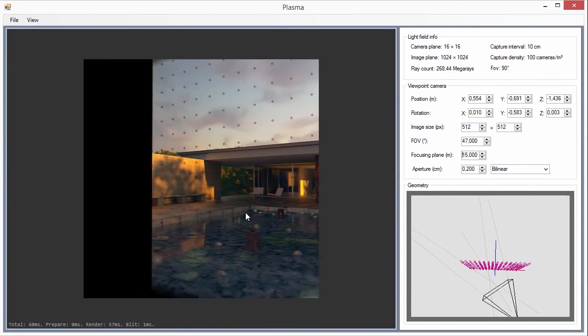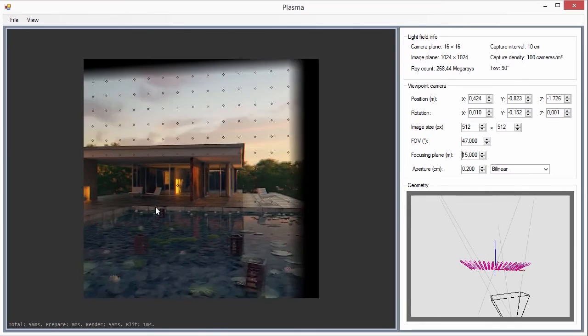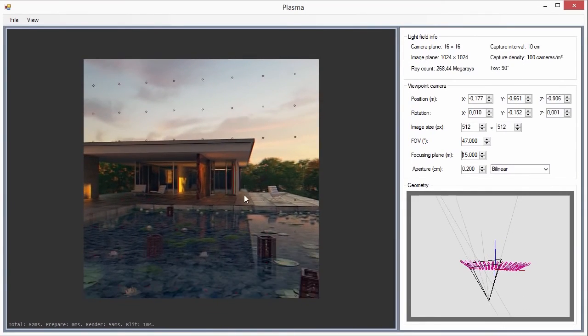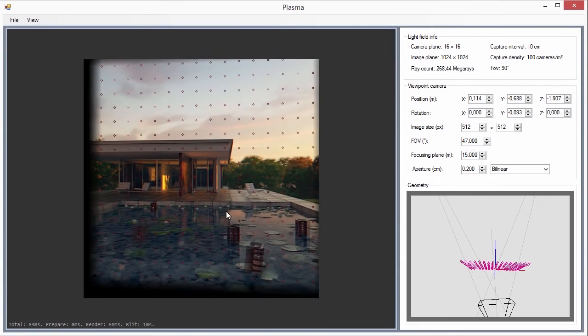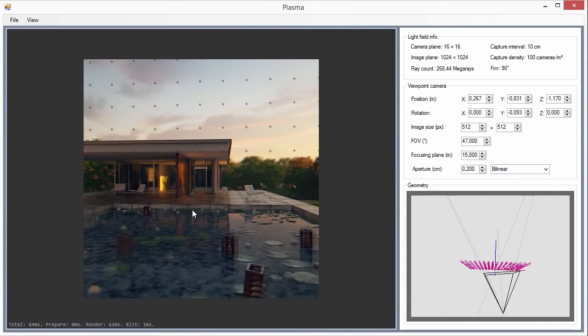And that's it for this review and discussion of light field rendering. I hope it helps demystify the topic a little bit. In the future, I would like to try different parameterization and, of course, an implementation in VR.